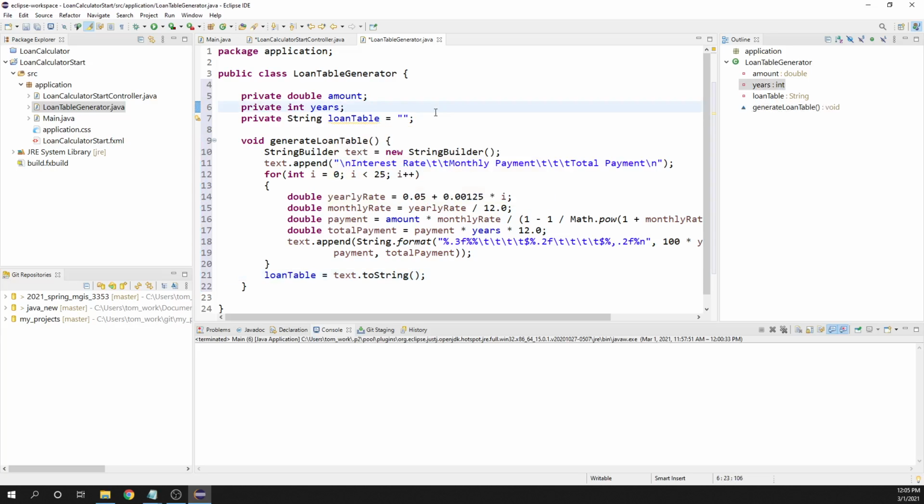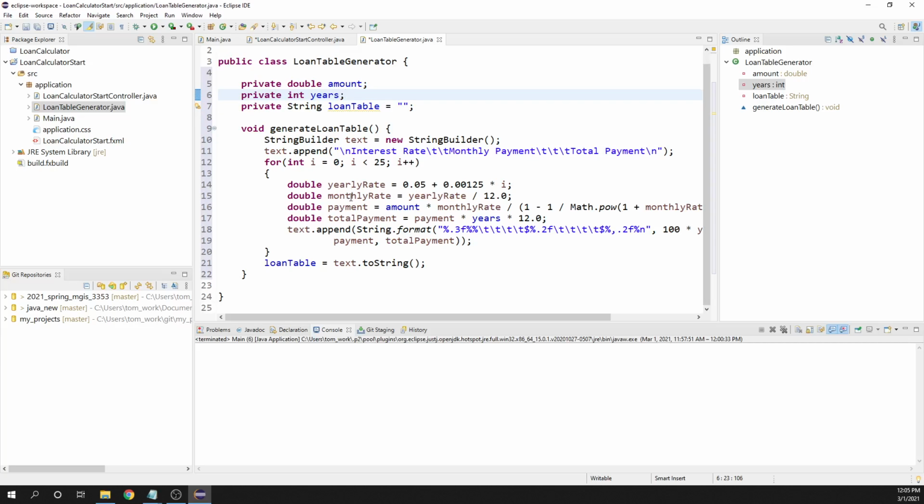Okay. So this generates the loan table itself, and that's about it. The other thing that we might need for this are the get and set methods for the amount, years, and loan table. Okay, so now all of the data is going to be residing here, right?